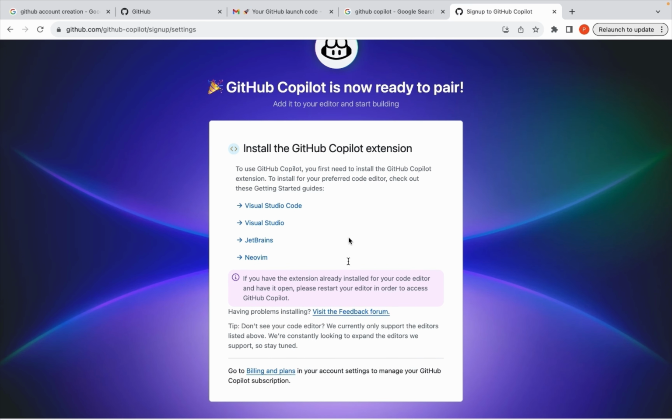Now it's providing us the information that we can use the GitHub Copilot extension in Visual Studio Code, Visual Studio, JetBrains, and NeoVim. Using these IDEs, we can now access AI-based development using GitHub Copilot. So let's see that.